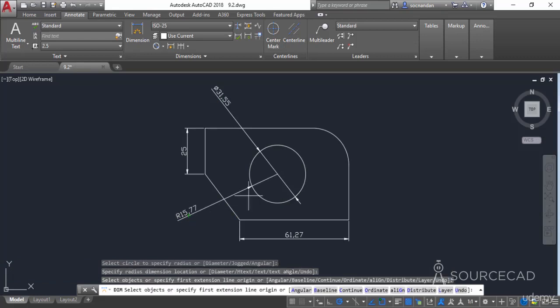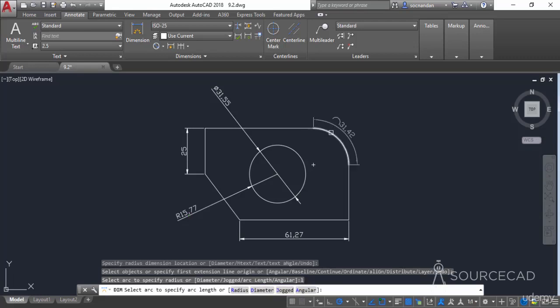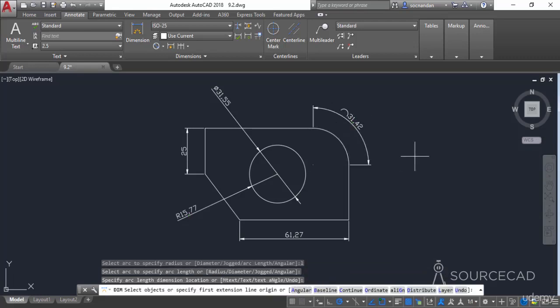Similarly, you can do that for this arc also. So here we have this radius. You can change it to diameter simply by pressing D and pressing Enter. Now if you want to add arc length instead of radius or diameter, all you need to do is type L, and if you look on the command line, you'll notice that L has been highlighted in this arc length option. That's why we need to enter L. Now type L, press Enter, and instead of radius or diameter, we have this arc length here.